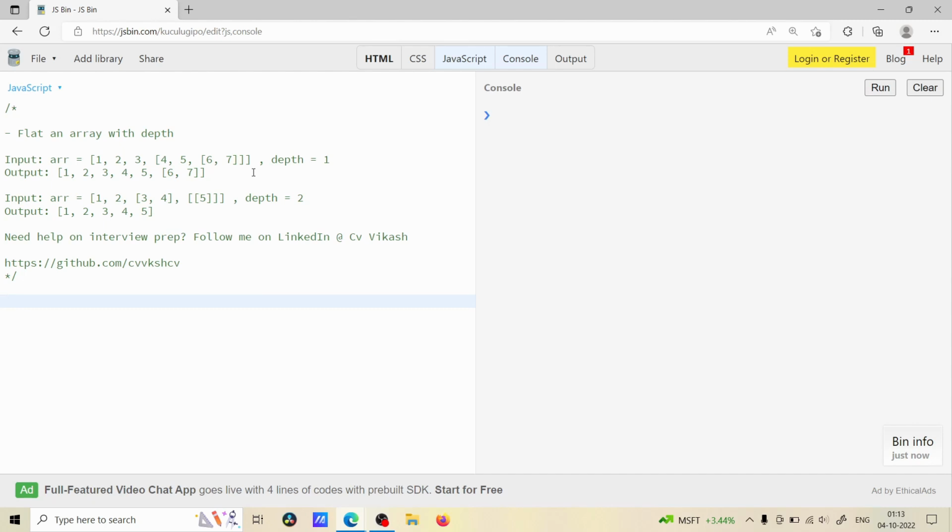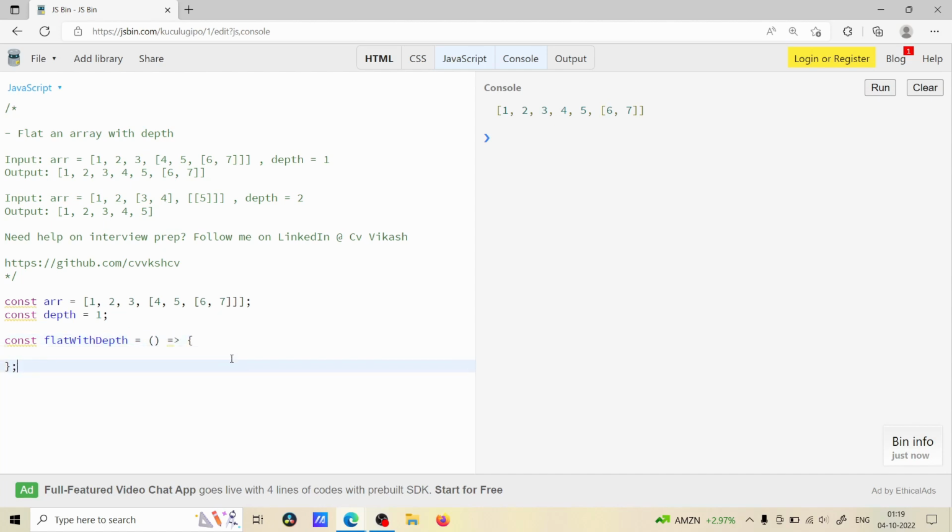So let's implement the solution. First, let's implement the flat with depth method. This is going to take two arguments: one is going to be the array and the other the depth. So we can call this method here and we are going to pass the array and the depth.